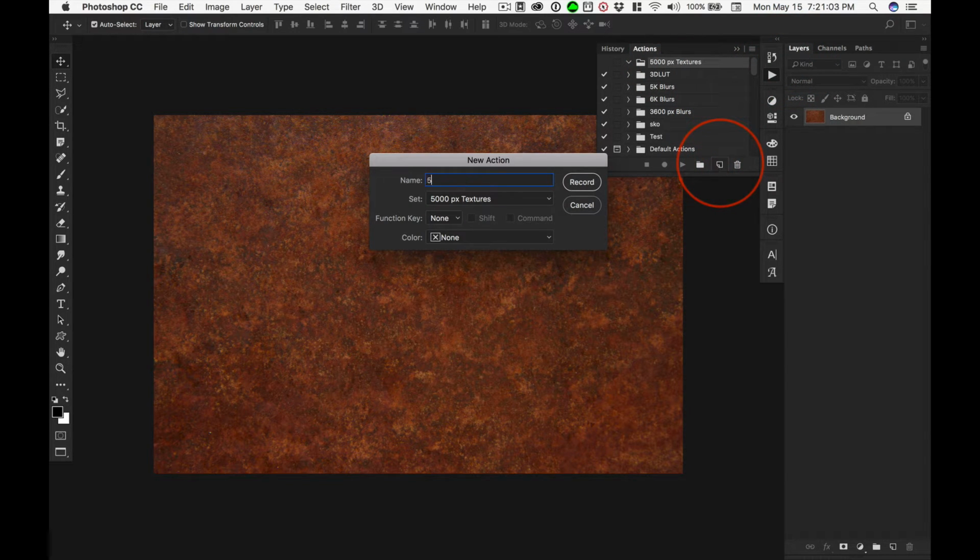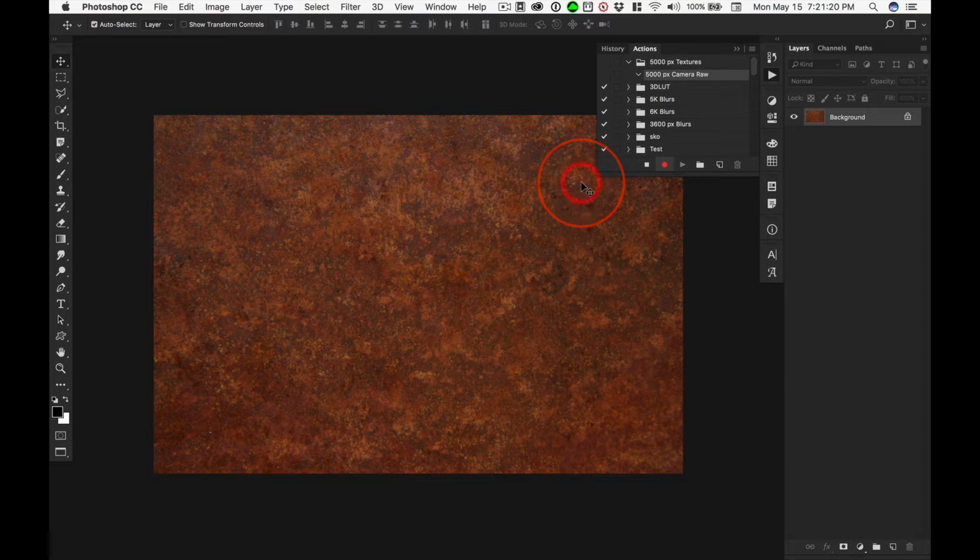And I'm going to name this 5000px camera. And we're going to add one more layer onto this as well. But let's go ahead and click record.